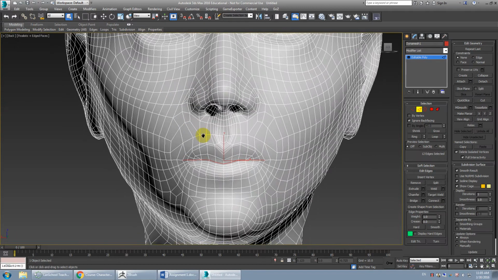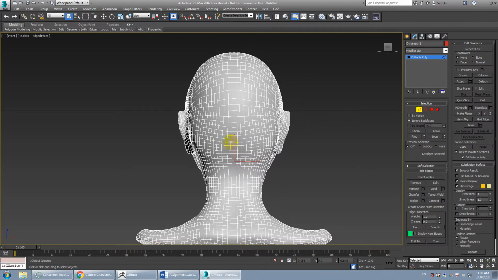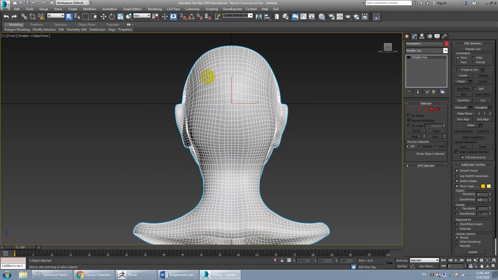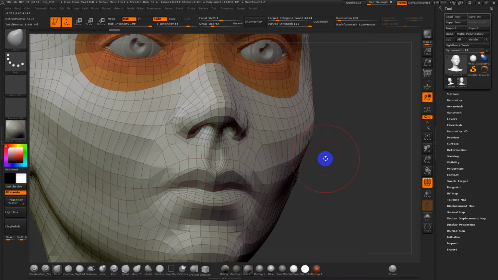All right, so by the way, I'm noticing something else as well. Sometimes when you create mesh in ZBrush, you sculpt and you don't realize where your mesh is facing. In this case, if I go to a front view and look at this character, I'm facing the back of the character's head. So as a general rule, what I would actually do is I'm going to reset Max. I'm going to go back to ZBrush.